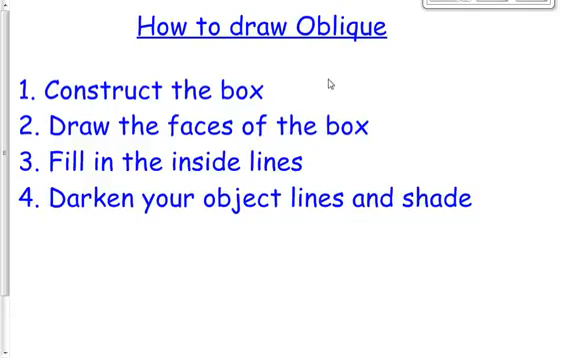Okay, this is going to be a quick tutorial on how to draw oblique sketches. Our steps are going to be the same as perspective in that we're going to first construct the box, then we're going to draw the faces that are touching the edges of our box, or our faces of the box. Then we're going to fill in the inside lines, and then as we're going, we're going to darken the object lines, and then finally we're going to shade. Okay, we're going to do the same object.